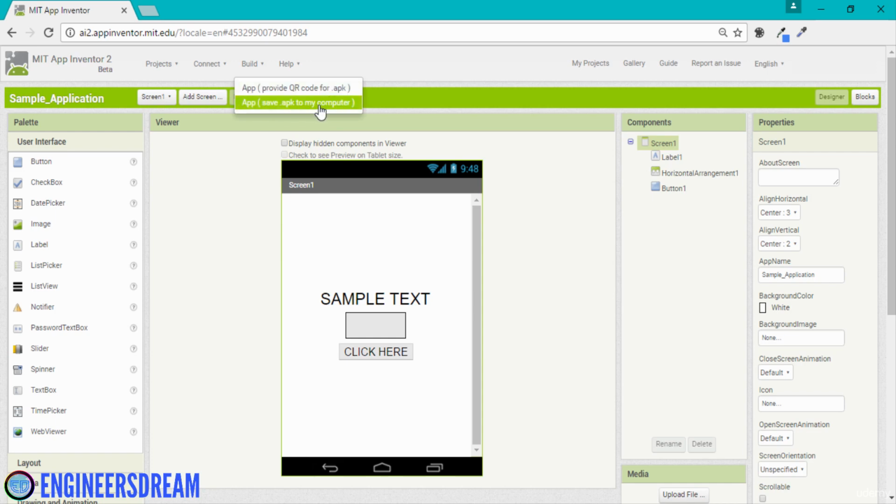Now if you choose the second option, then an APK file, that is the extension file for your Android app, will be saved inside your computer and then you have to transfer this file in your Android smartphone and then install it. If you look at the first option, then the first option will basically provide you with a QR code. You have to scan the QR code and after scanning the QR code, you can directly download the app inside your Android smartphone. I personally prefer this first option, that is scanning the QR code and downloading the app directly inside your smartphone.